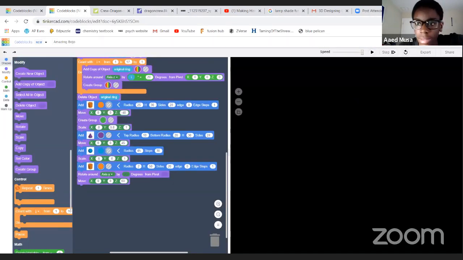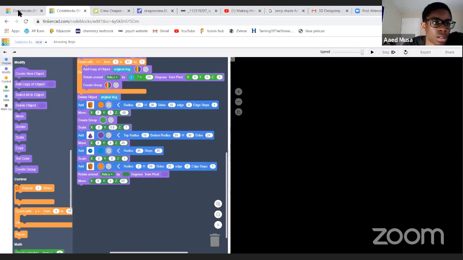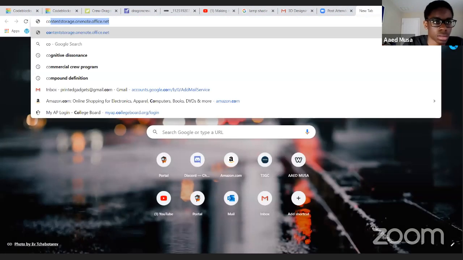My screen went black. Did it do that for you guys? No. I can't see, I literally can't see my screen. On the right, it's black. I have my lampshade created fully. I'm done. Oh, you're done? Yep. Okay. Let me try to go into another tab.